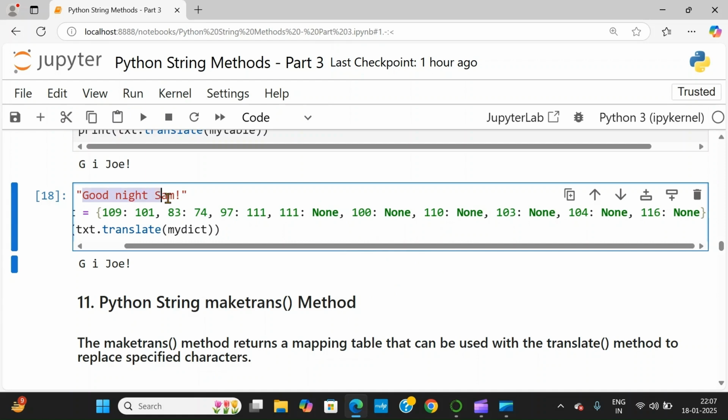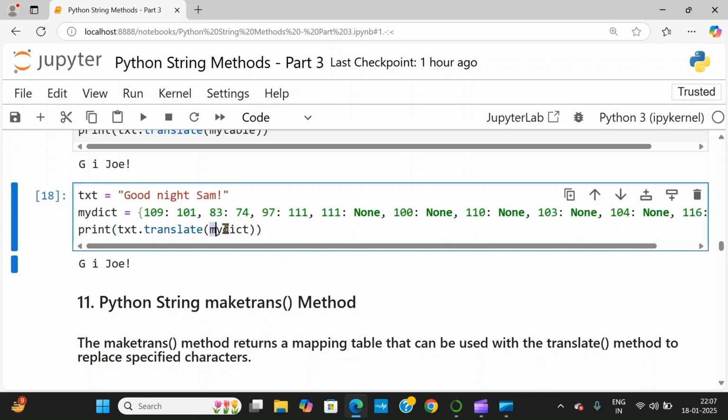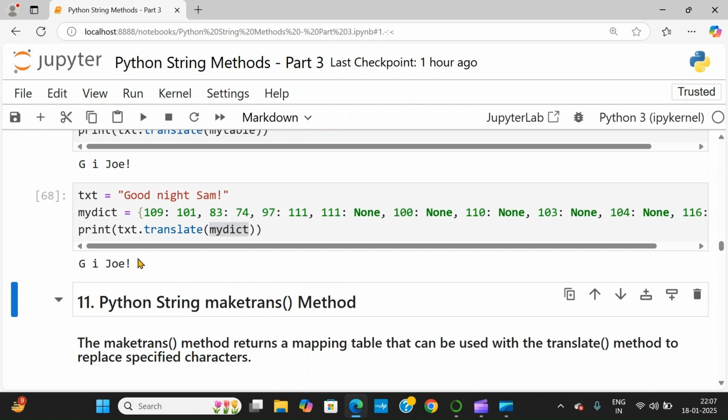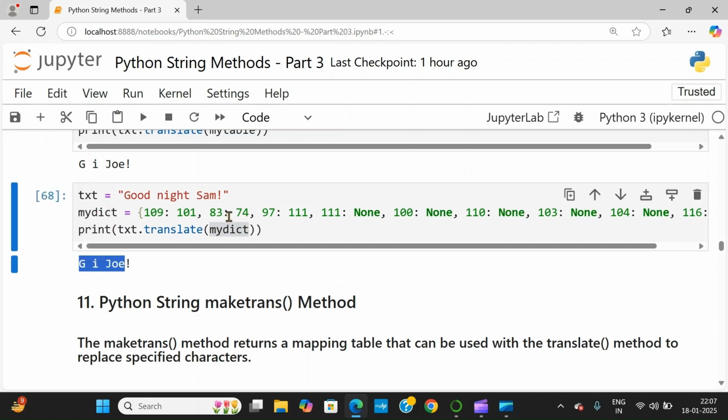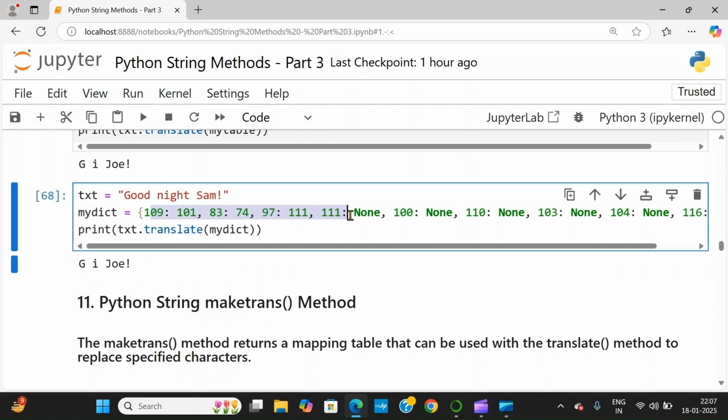So in the complete string, you need to check which character is holding the ASCII key. Suppose there is a 109, that should be replaced with 101. Like this we can also work with the ASCII codes, and that dictionary you can pass to the translate method, and when you run it, we get the same output. In order to work with this, we can just find the ASCII sheet and cross verify which character 109 stands for, and which character 101 stands for. So this character should be replaced with this one.